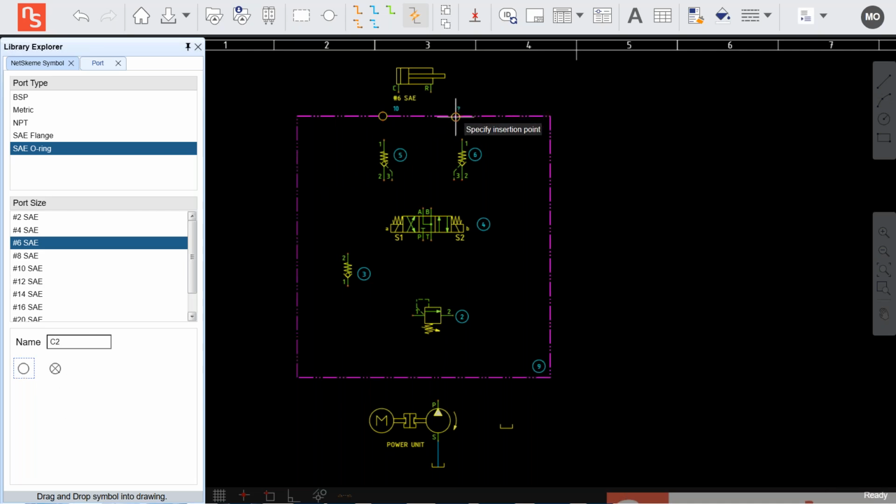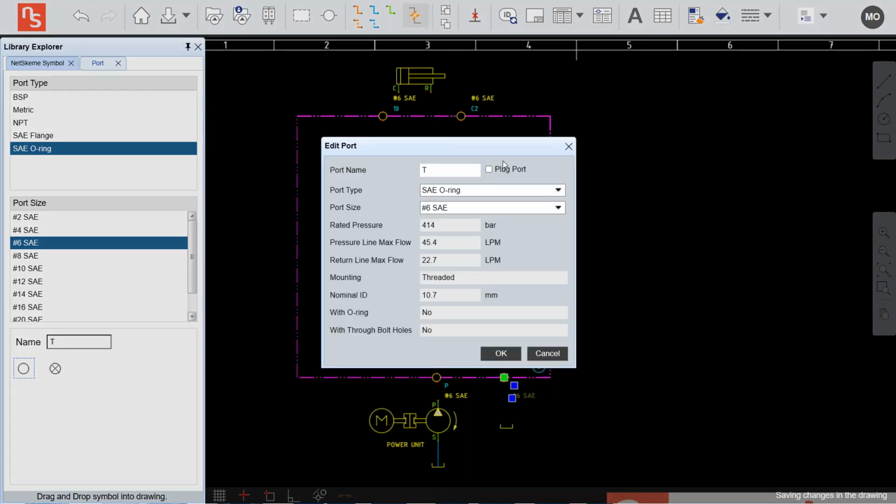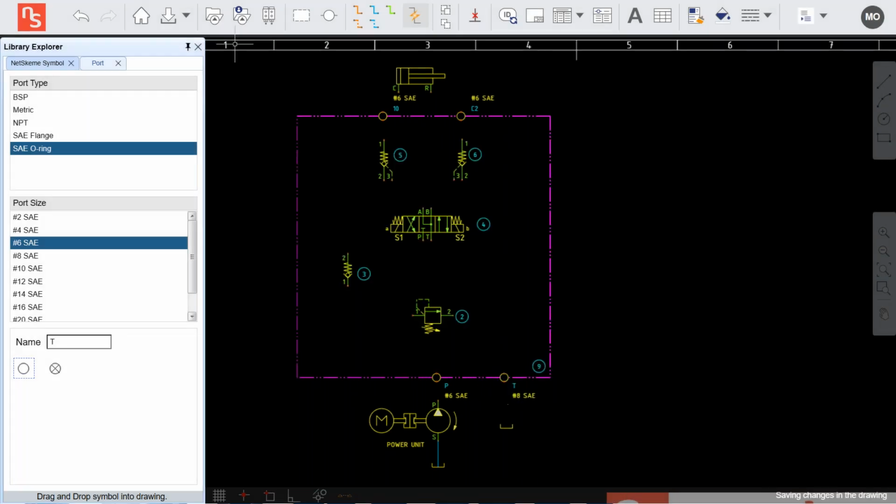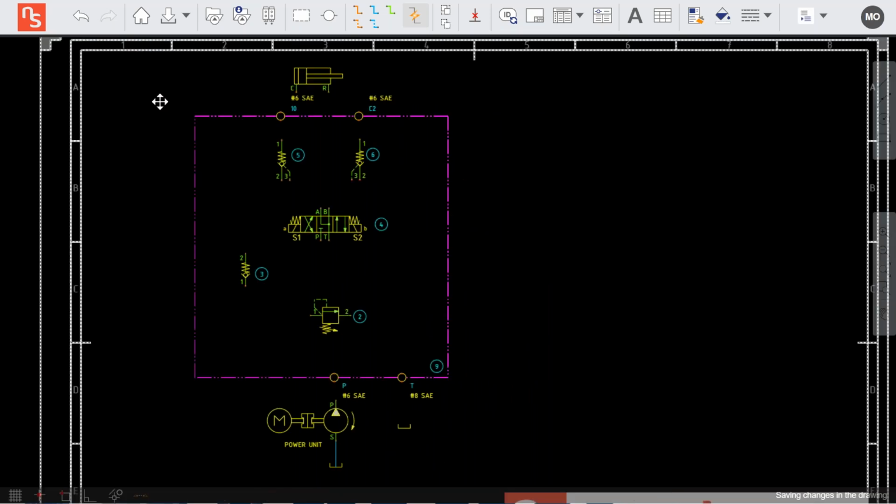2, pressure, and tank. Now all of these are number 6 SAE ports. Let's say I wanted to change one on the fly. I can edit that right here. I can turn this into an 8 or whatever is required. So now I'm going to X out of this and I'm going to start making some connections.